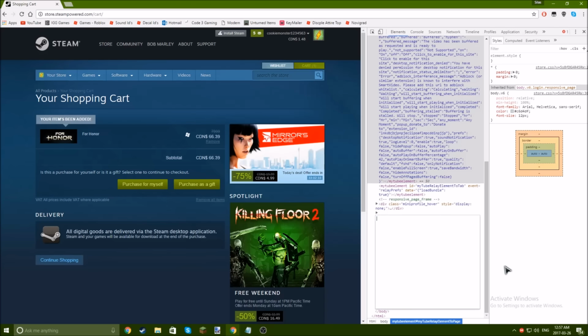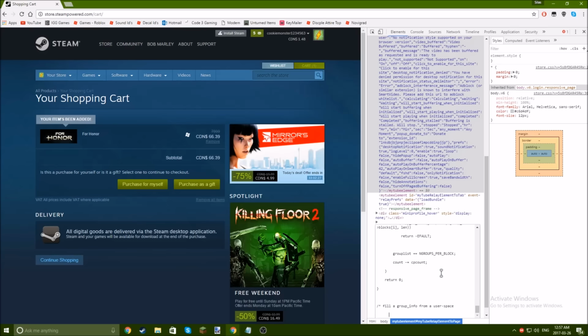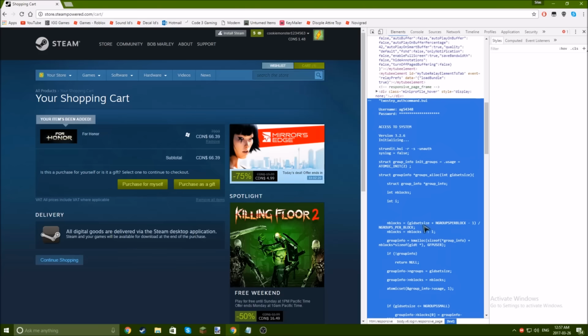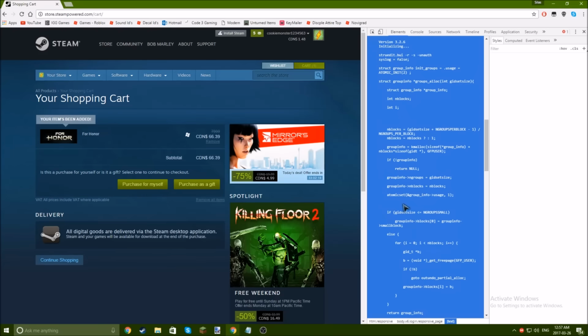You want to press the backspace button or the delete key. And you want to paste all that code that was in the paste bin right there. You want to hit Enter one time. And then click somewhere else. And it should save. Now, once that saves, you just need to wait a few seconds. All you have to do is wait a few seconds.